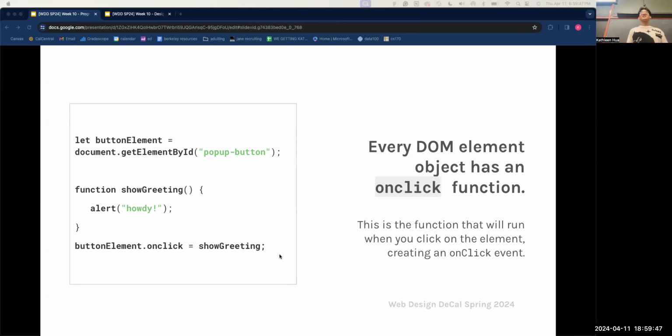Can anyone just very quickly explain what that would do? David. Yeah, it does something when you click on it. Yeah, perfect. So it's specifically for this button element. Whenever we click on this button element, we will have some event happen. In this case, showGreeting.